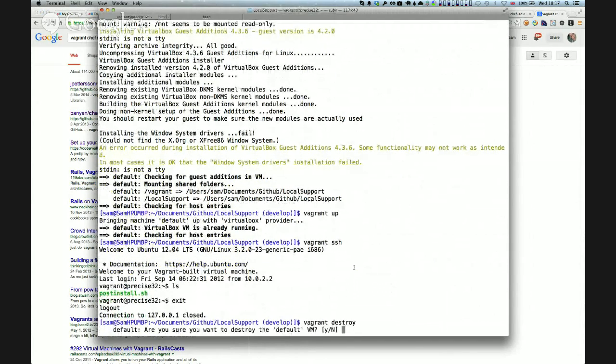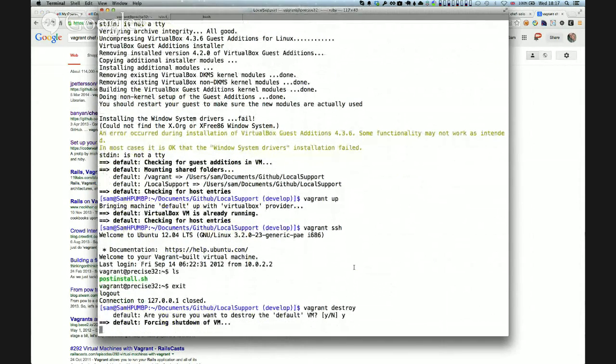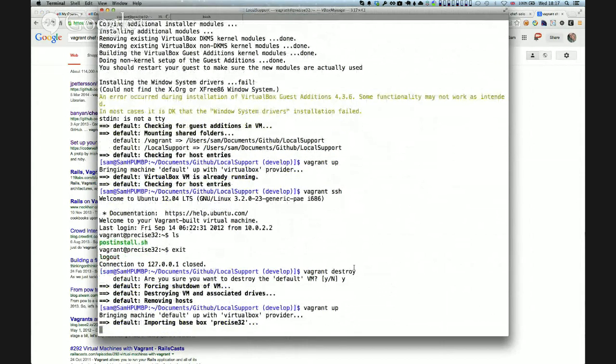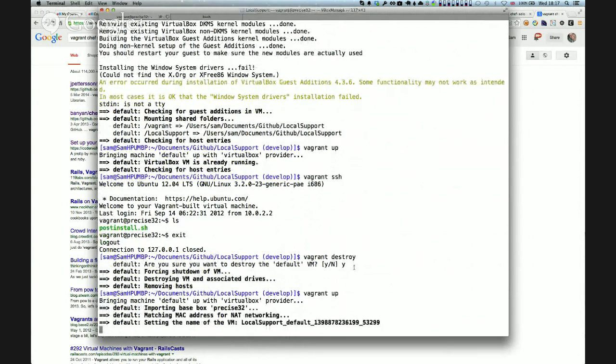Vagrant destroy. But the Vagrant thing is, it seems like I can still use the Precise 32 box.